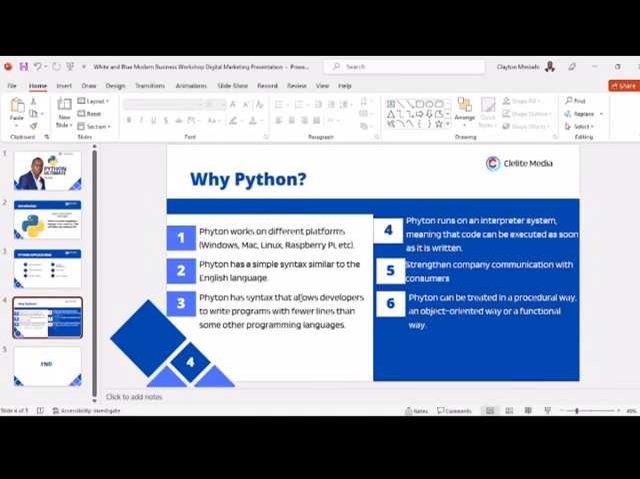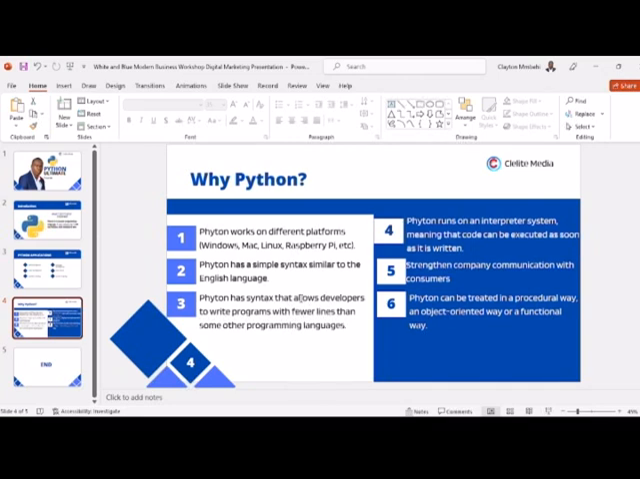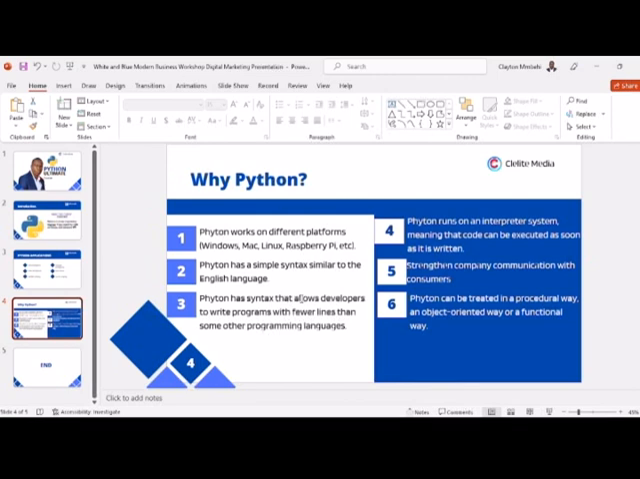The fifth reason is that it strengthens company communication with consumers. Let's say you're working with stakeholders or customers. You realize that Python will give you the time, because it's easier to learn and easier to carry out your tasks and execute them within the stipulated period of time.